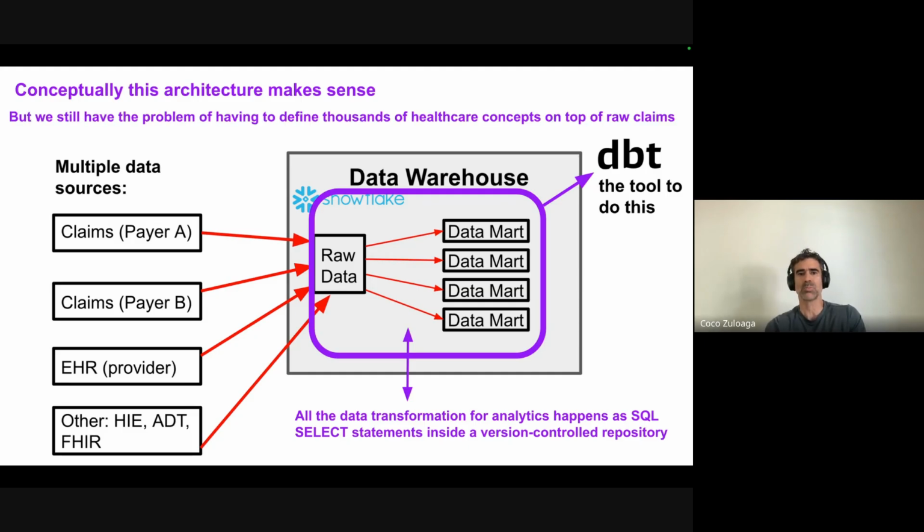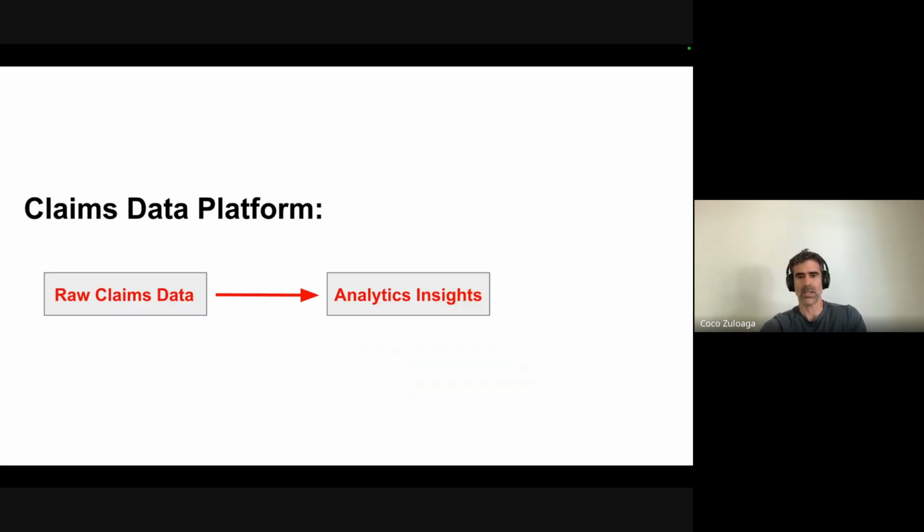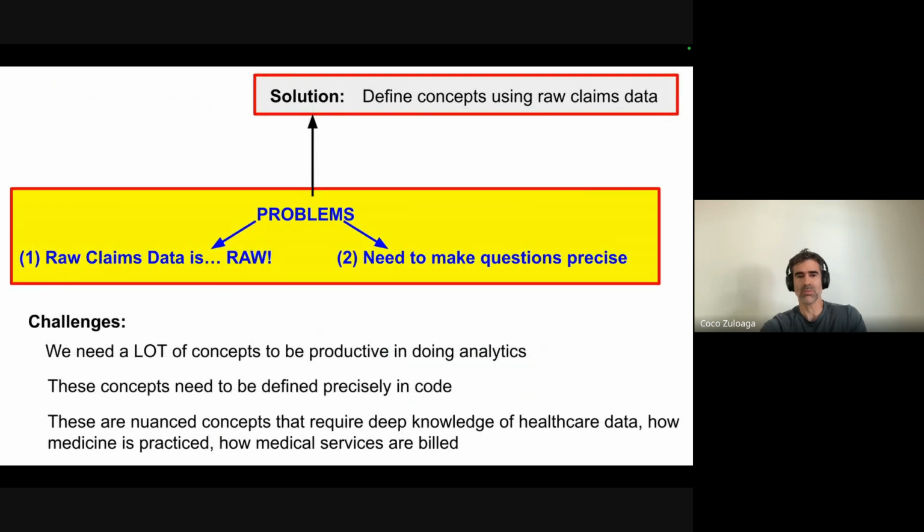But we still have this problem of having to define thousands of healthcare concepts on top of the raw data to make the data useful for answering questions. So I said I was going to come back to this. We said a claim data platform was this machine that takes raw claims data and turns it into analytics insights. We said that we have two problems, that raw claims data is raw and has no concepts, and that we need to make questions precise.